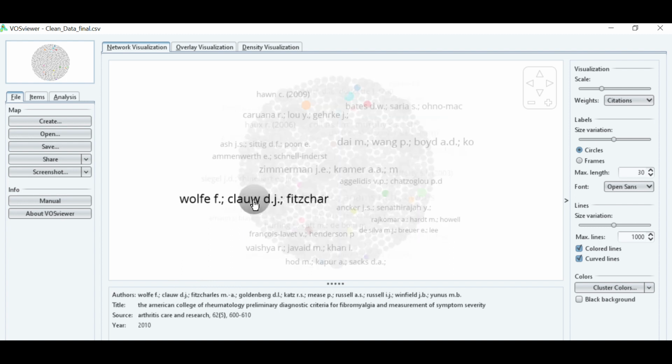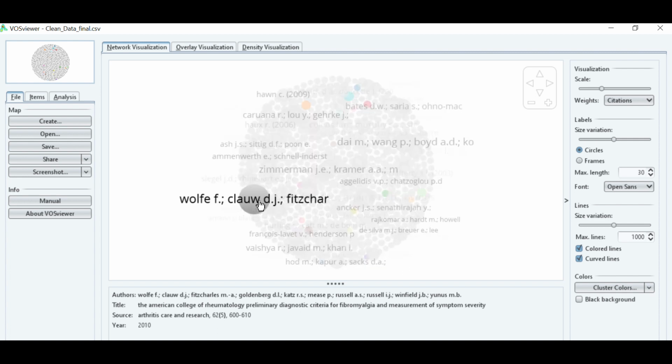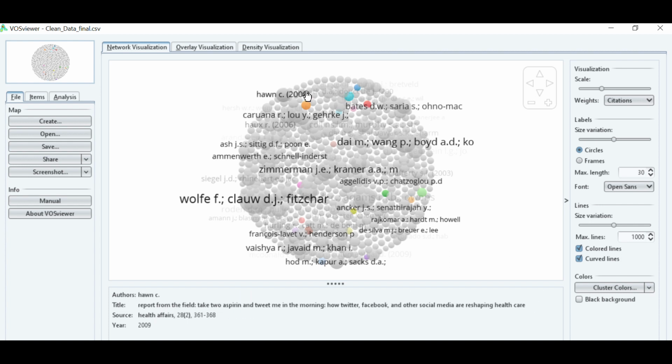When you hover over it, you can see down here. Look here, when I put it, it shows the author's name, the title of the document, the source of the document, and the year that the document was published. So this is how we can also plot the most cited documents.